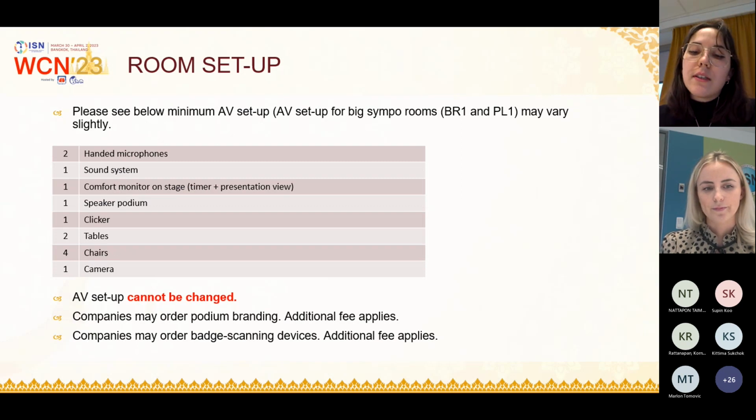Due to the strict schedule of WCN that we just saw, the setup cannot be changed. However, if you want, you can purchase podium branding. That's the only kind of branding we offer in the room. And you can also purchase badge scanning devices. Our partner, CDM, is taking care of badge scanning devices.